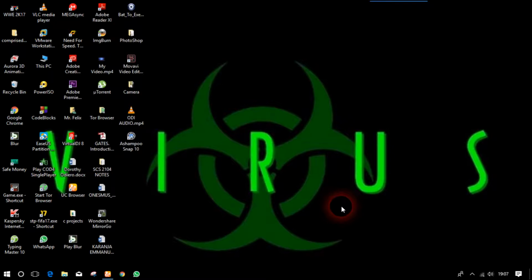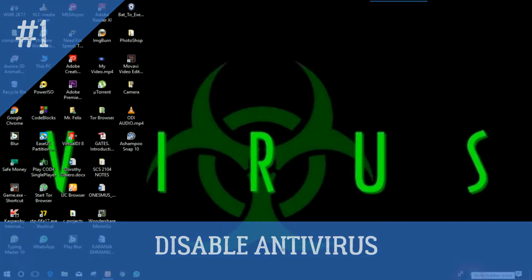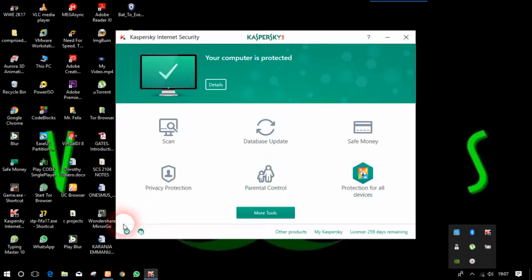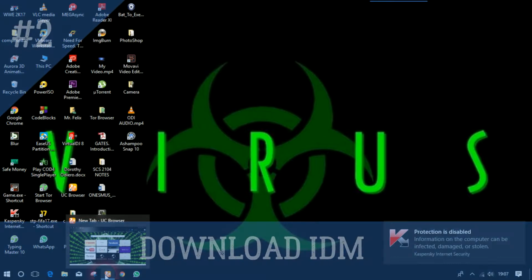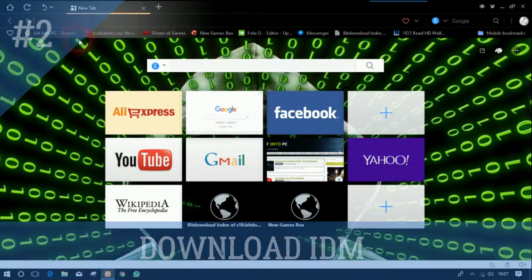So the first thing we need to do before we download our software is to disable the antivirus in our computer. Currently I'm using the Kaspersky antivirus, so I'll have to disable it. I'll open the Kaspersky antivirus, get to settings, then the protection and disable it. Well done. I'll be using UC browser for the installation of my software, so I'll open my UC browser.